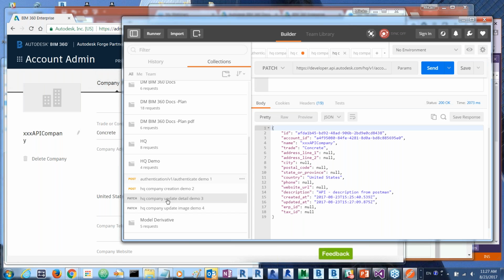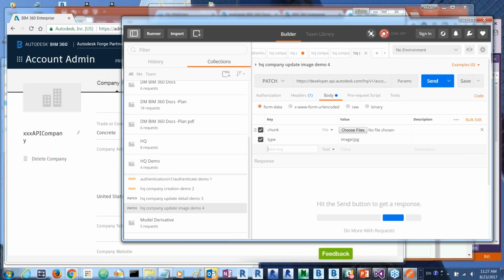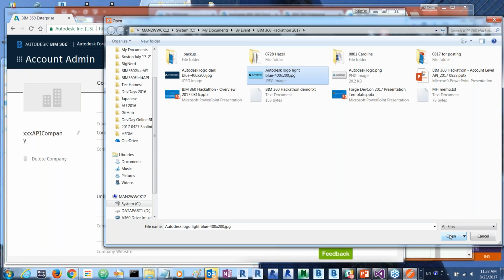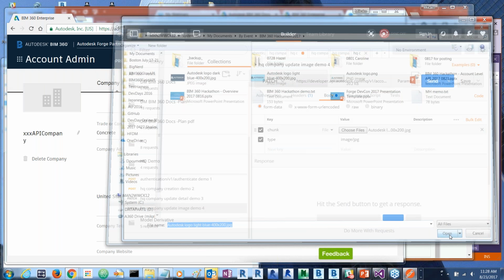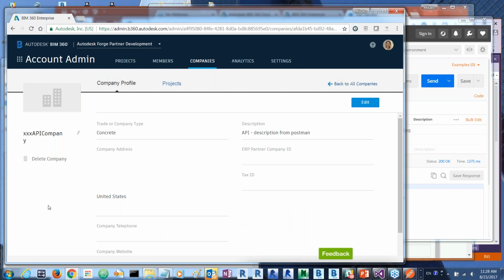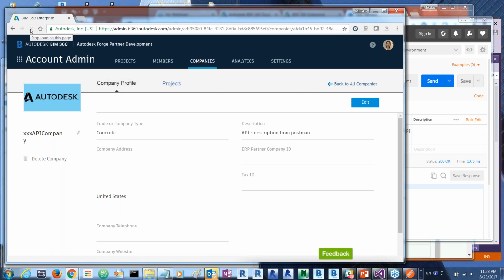And same idea, if you want to add an image, for instance, you can use a PATCH, and the last part is image. You use the same endpoint, and then in the body, you have to choose a file. I created some dummy icons here. And then you send. So, success. Let's refresh this again. So you can see this one is updated.